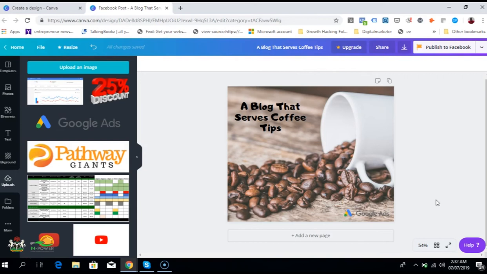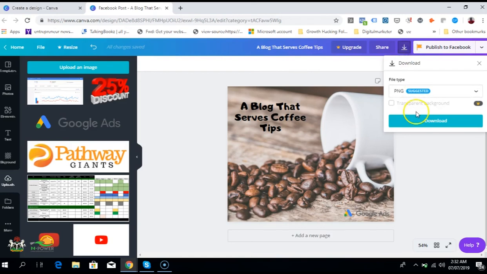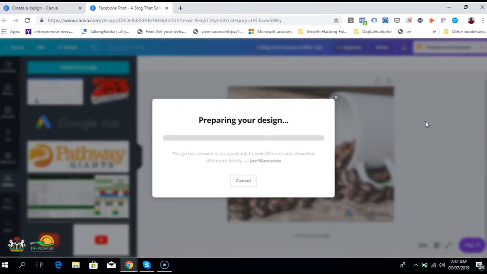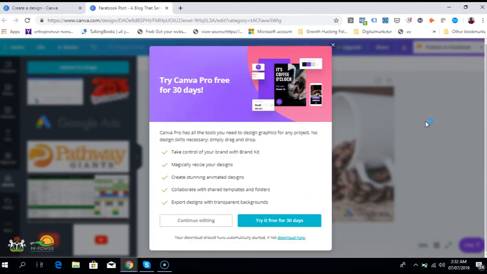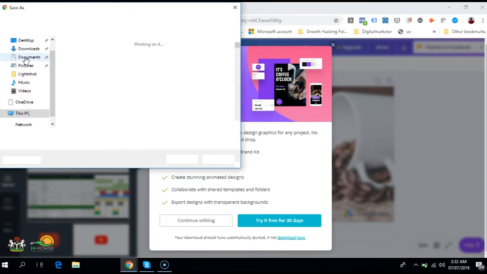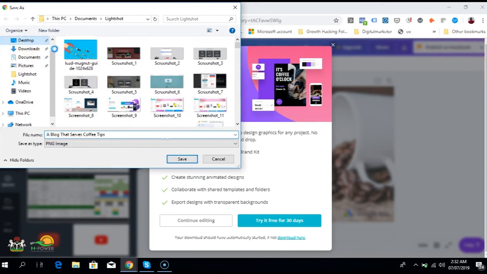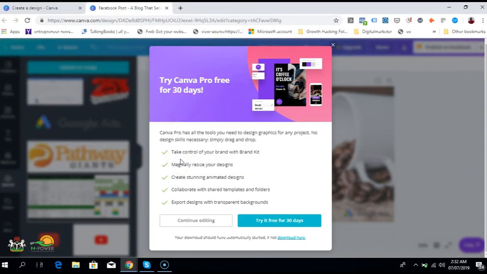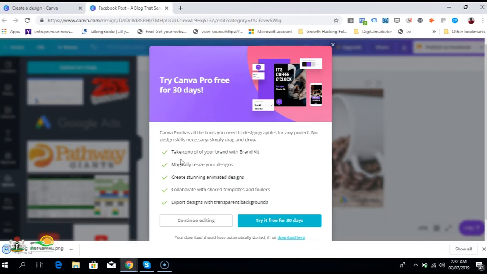All I have to do is just download it as a PNG, and voila, I have my design that I can use for my online ad on Facebook. Let me see if I can get it out. Okay, let me show you the design. I can download the design and just add it to my desktop. That's perfect. That way I can use it to run my ad.